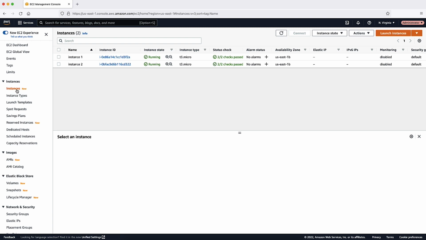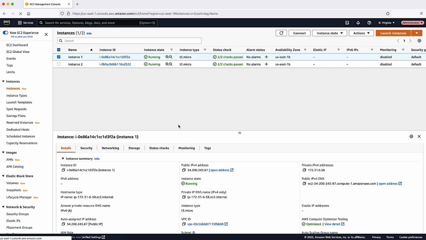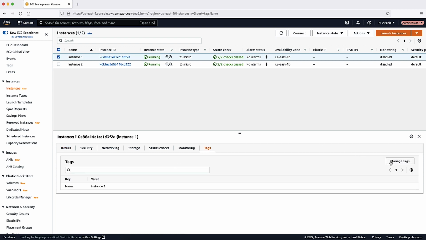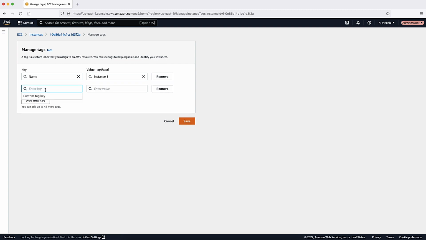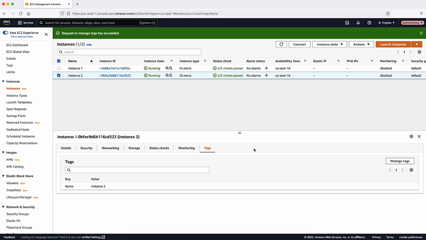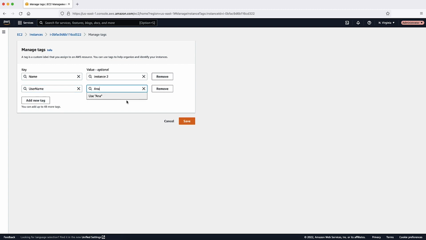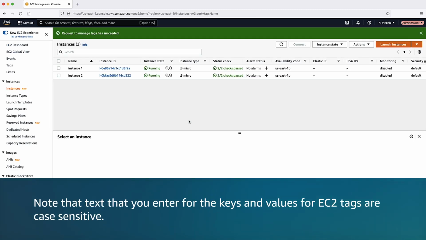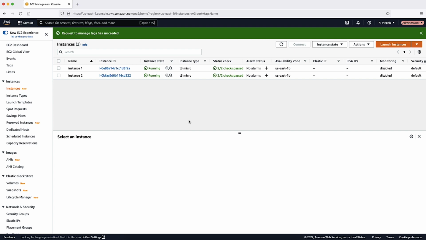Next up, I want the user named Anna to have full control over instance 2 because this instance belongs to her. To add the tags, select instance 1. Then on the Tags tab, add a new key value pair by choosing Manage Tags. I'll add the key Team and value as developers, and then I'll save it. While on instance 2, I'll add a new key value pair with the key as username and value equal to Anna. Note that text that you enter for the keys and values for EC2 tags are case sensitive. For more information, refer to the Knowledge Center article that is linked in the video description.